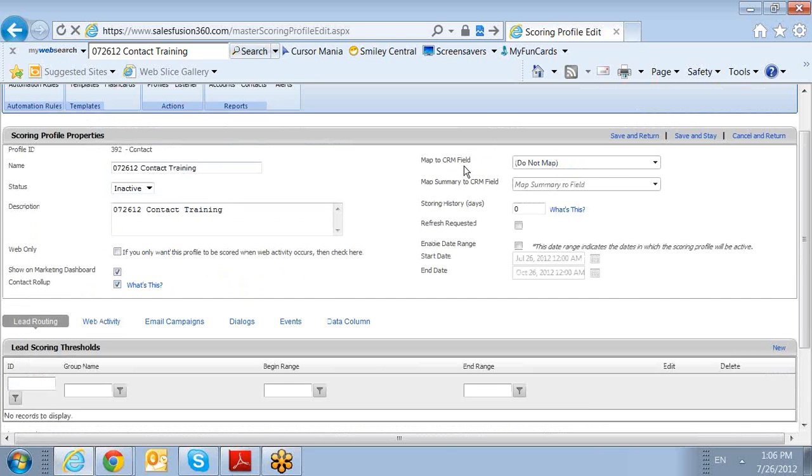Up here we have Map to CRM fields. This is important if you want to map the score back to the contact or lead table. You don't have to. It's an option. It says do not map. But please keep in mind that you will not be able to query or run reports or run the call down list if you're not mapping that score back.